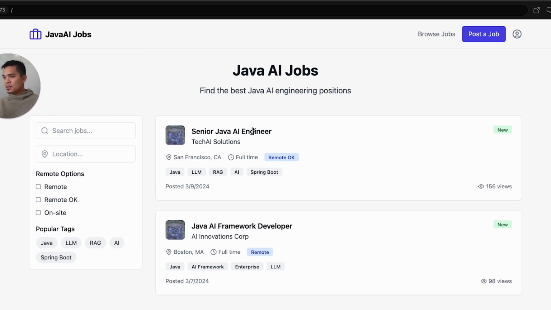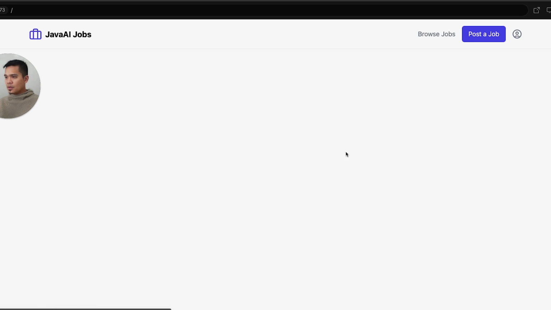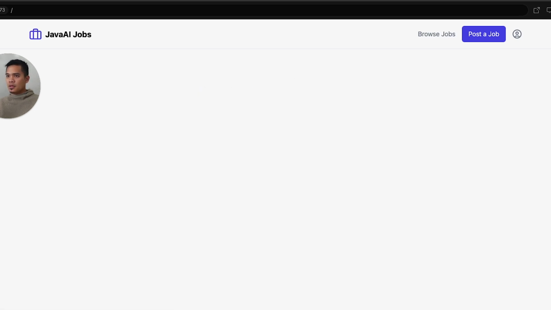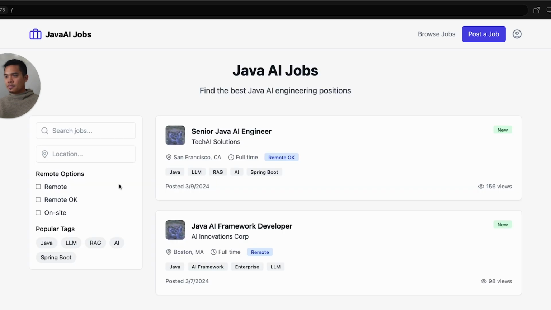Java AI jobs. Okay, so it looks pretty decent. We have a job here. Can we click it? We cannot click it. Well, we can click it, but nothing shows. So it did not implement the job details page. Can we go back? Okay, can I click on this one? Okay, so the job details page is not filled out.